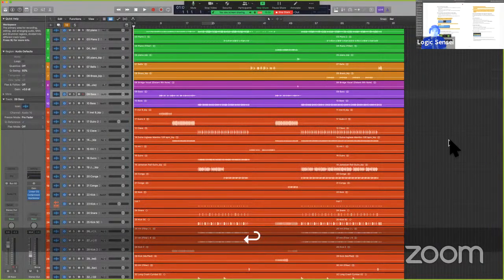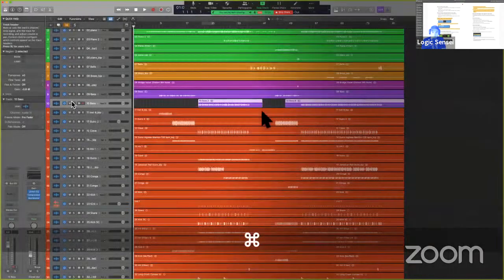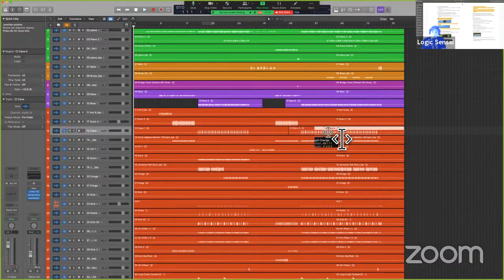Okay, so we're looking at a session here, and I've bounced everything to audio just to make this a little bit of an easier process. But in most music sessions, they really look more like this, wouldn't you say? You've got one region here contained within the track itself. So track 10 has two regions. Well, we can also have another track that has, let's say, three regions.